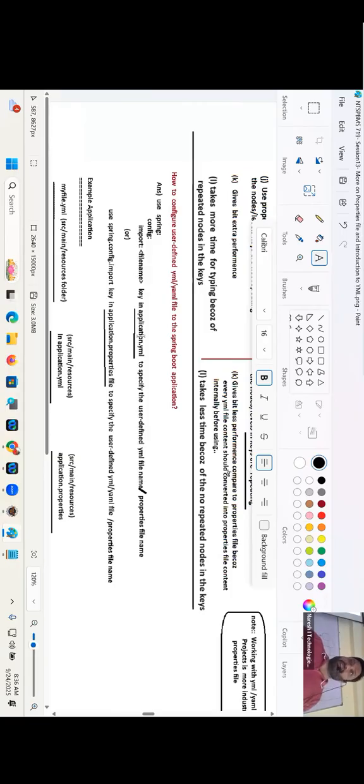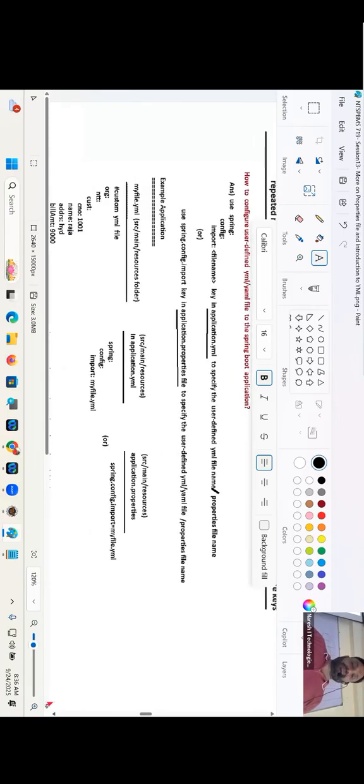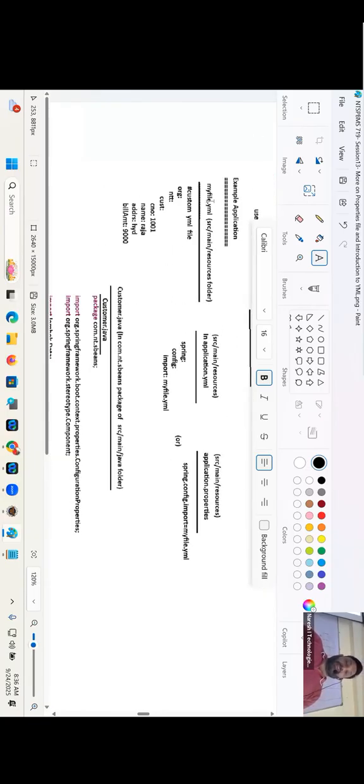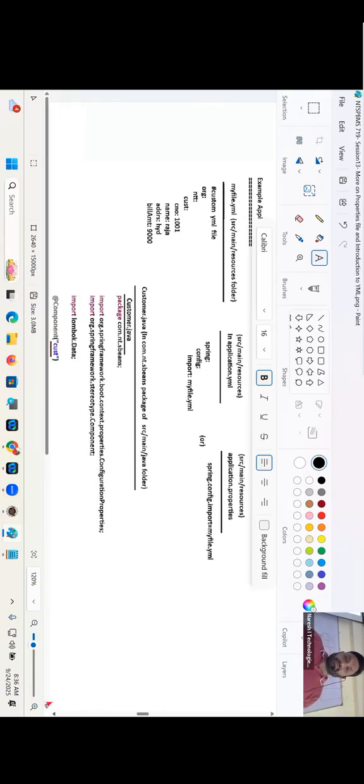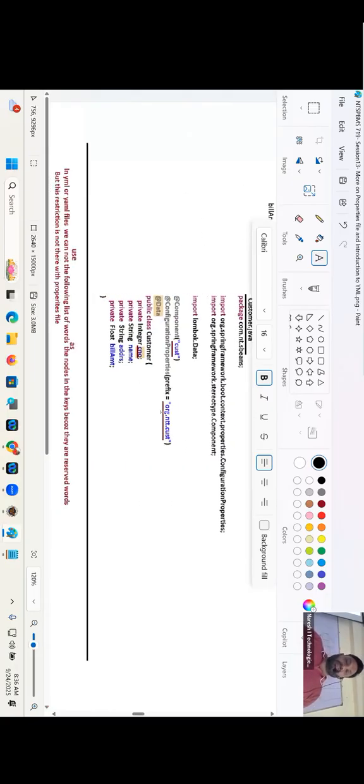Use spring.config.import with the file name in application.yml as a hierarchical one. Spring.config.import in application.properties. In a properties file, I can configure a custom YML file. In a YML file, I can also configure a custom YML file. Okay, example application. Check it out. Custom myfile.yml. In application.yml, this is how we have to mention it. In application.properties, this is how we have to mention it. Right?